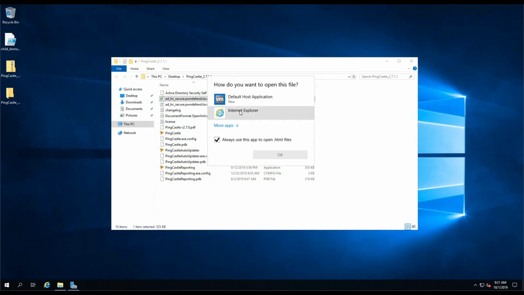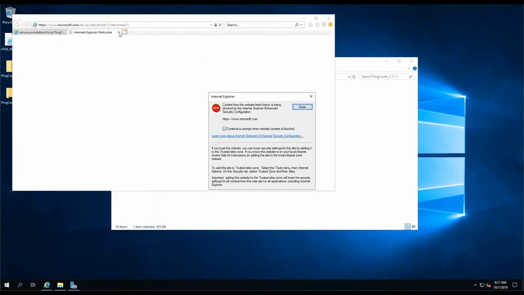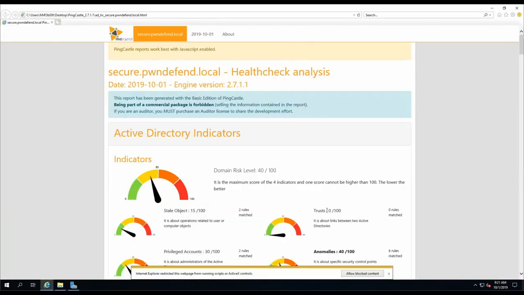So I'm running this on a domain controller. I wouldn't normally do that, but it's for the lab. So you can see me setting up IE. I'd normally run domain controllers in core mode in prod, but this was nice and fast. So here you go. You can see straight away we've got a nice HTML report.